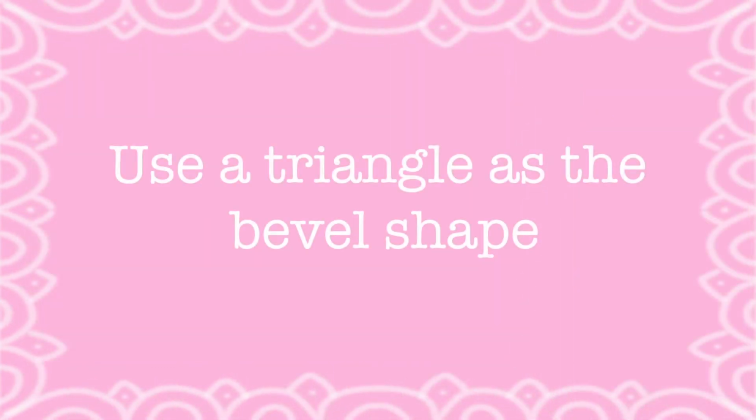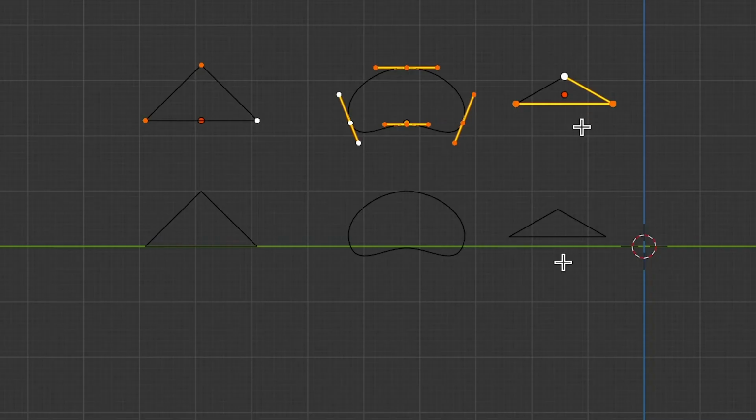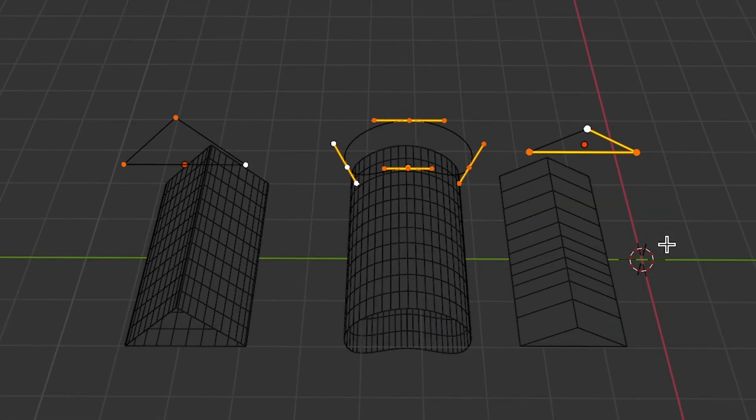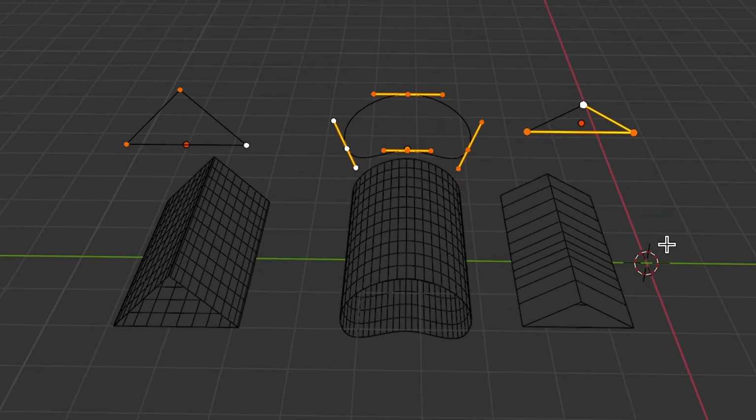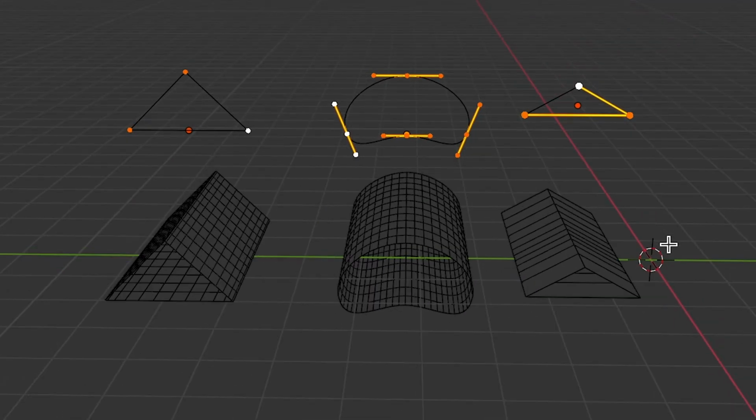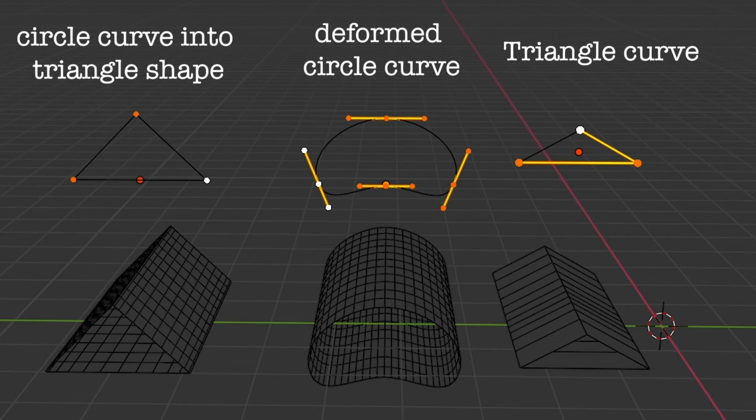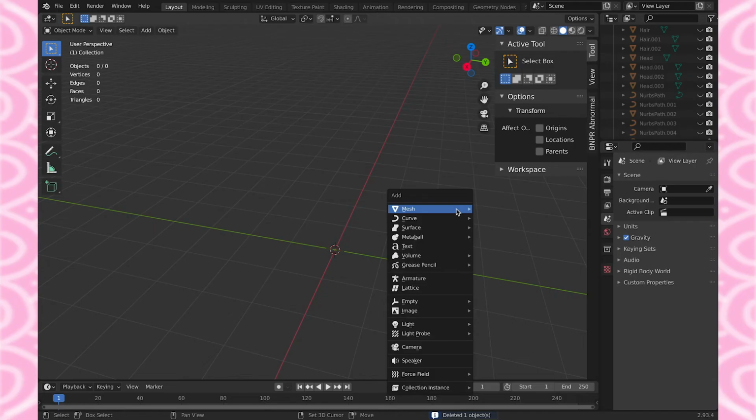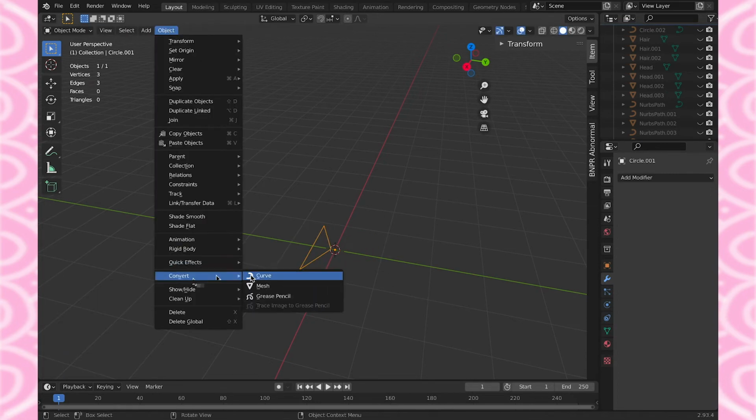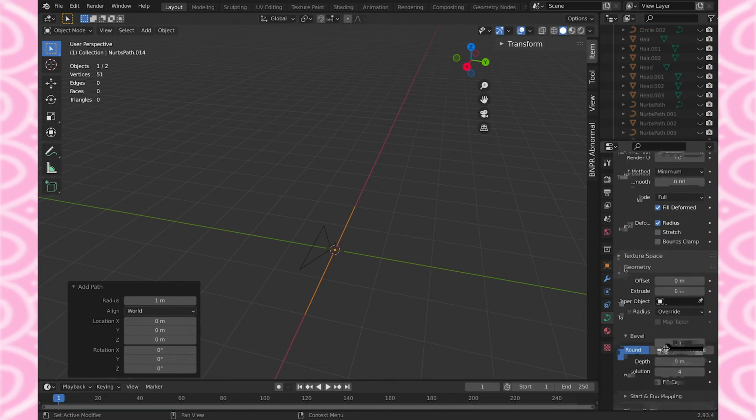Use triangles as your bevel shape. Triangles not only have less geometry than other shapes, but they also look really nice for Roblox hair. Here's a side-by-side comparison of paths that use a circle curve and paths made from using a triangle. The left and middle paths are beveled using circle curves, whereas the right path was beveled using a triangle curve. As you can see, there is a lot more geometry on the ones made from a circle curve. You can make a triangle curve by adding a circle with 3 sides, and then converting that to a curve, and then using that to bevel a path.